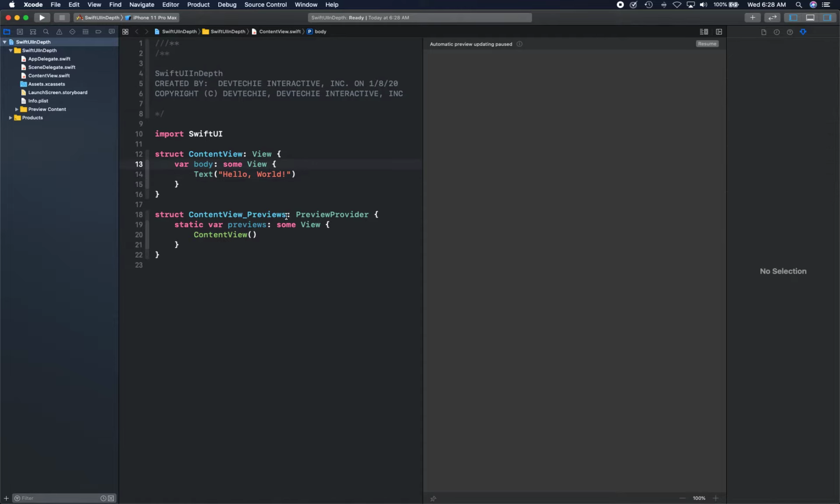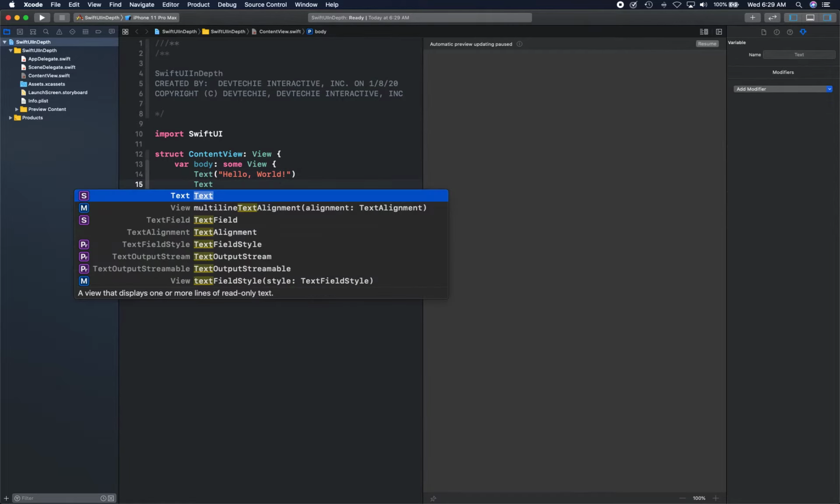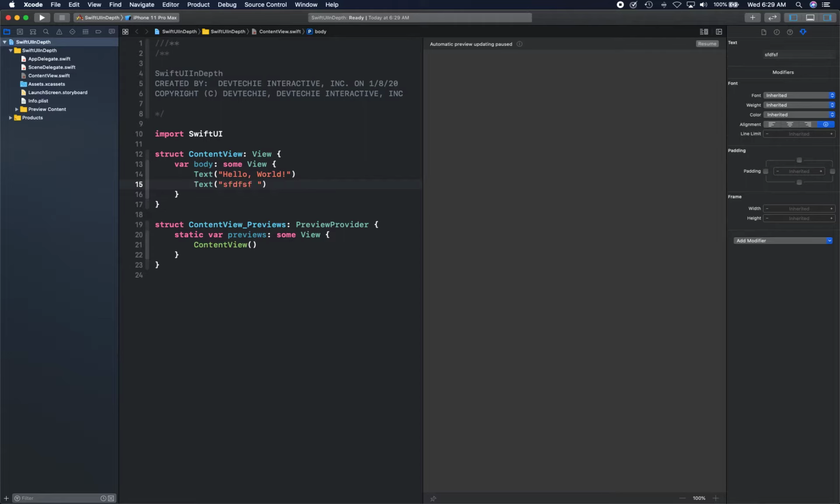All right. Now, notice that the body property has no return keyword. The return keyword is missing here, right? This is a change starting from Swift 5.1, where the return keyword is not required for single expression functions. Because this is a single expression function, you're not required to have a return. But if I add another Text, what's going to happen is the compiler would start to complain that this opaque type does not have any return statement.